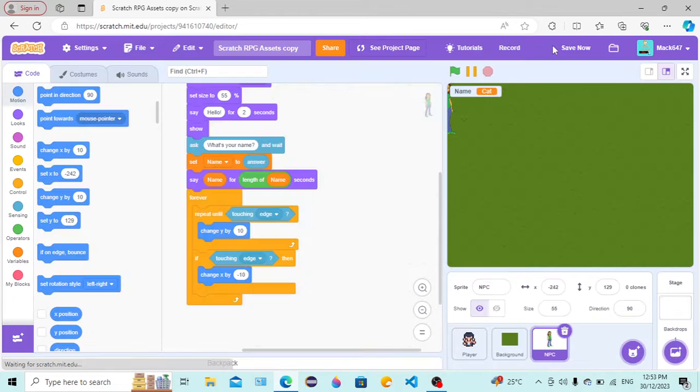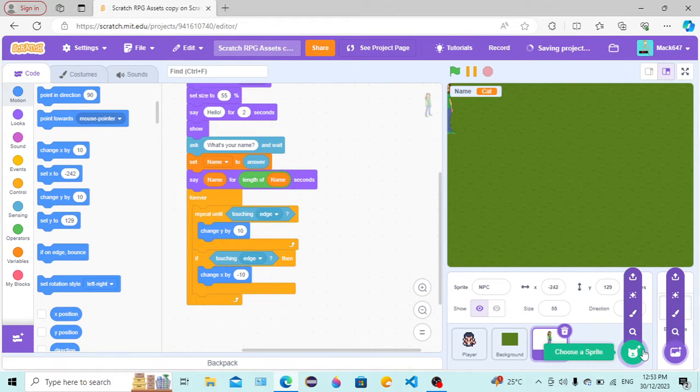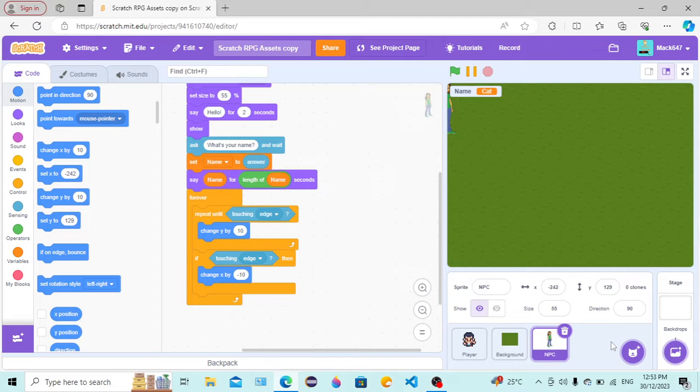But how about we make some fireworks for New Year's? I'm talking about fireworks because it's almost New Year's. Tomorrow will be New Year's Eve. So how about we make some fireworks?